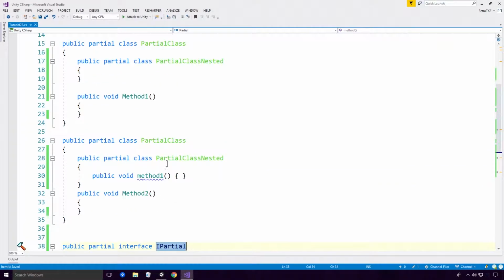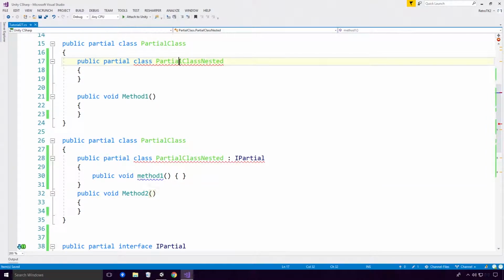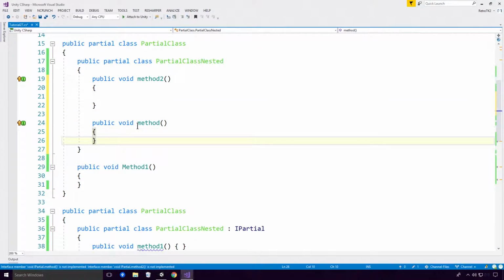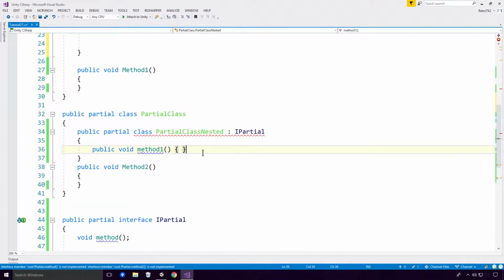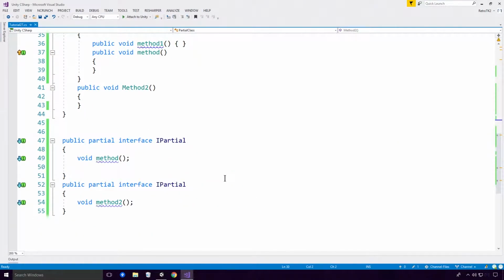Okay, so now if I add IPartial to our nested class, you will see that both get the interface is not implemented exception. But if I go and implement the missing members, I can add them both to the same partial definition of the partial class nested, or I can split it. As I'm sure you've come to notice now, you can split method 1 and method 2, and this IPartial is still inherited, and the contract still needs to be upheld even in the partial version without the inheritance declaration, which is all brilliant.